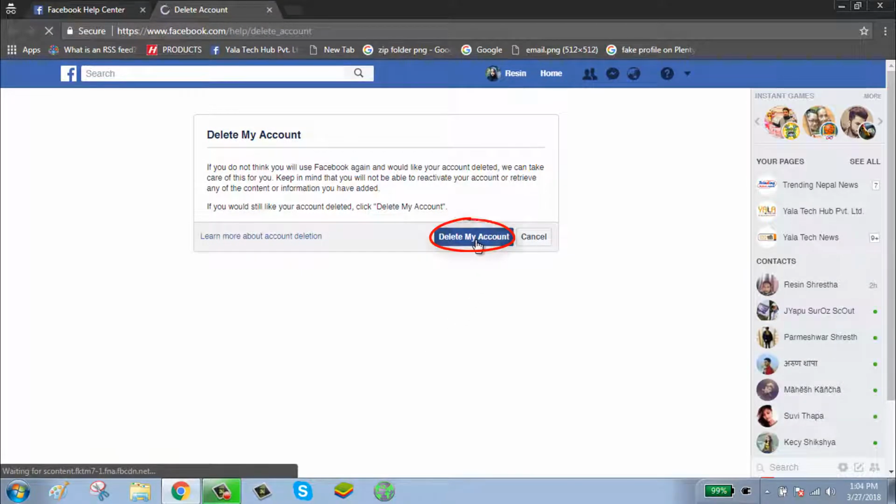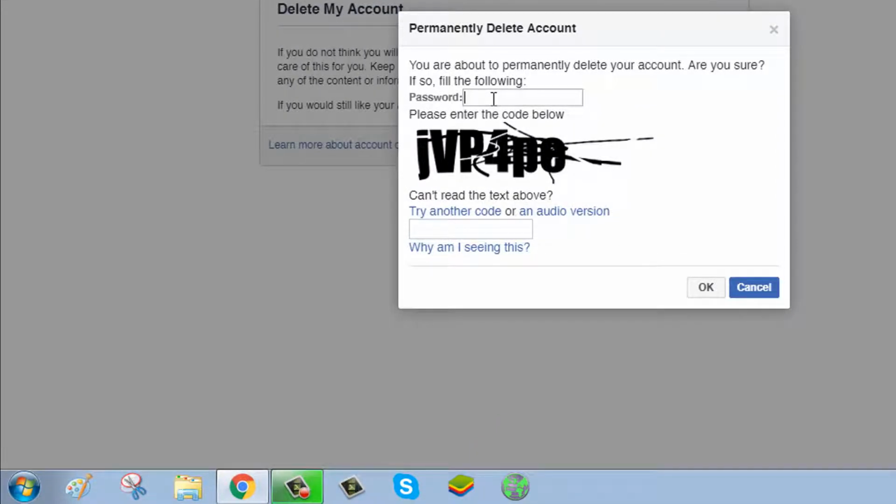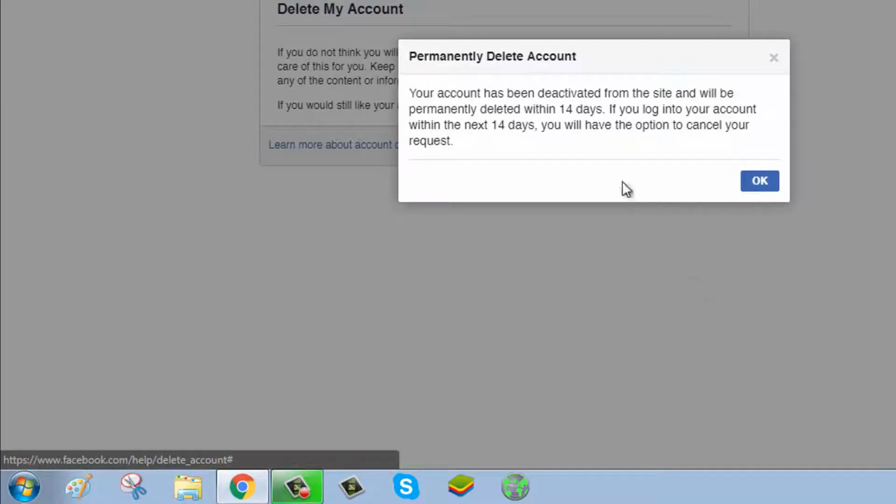Click on Delete my account. Enter your password. Enter the CAPTCHA. Click on OK button. Now your Facebook will be permanently deleted after 14 days. Don't log in your account for 14 days.